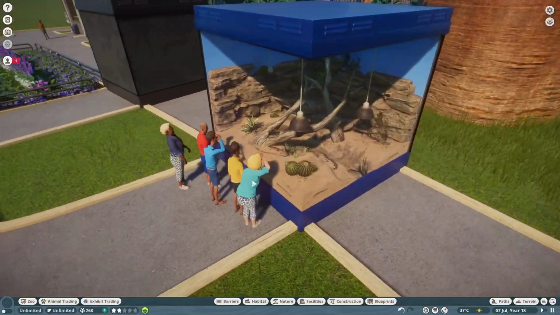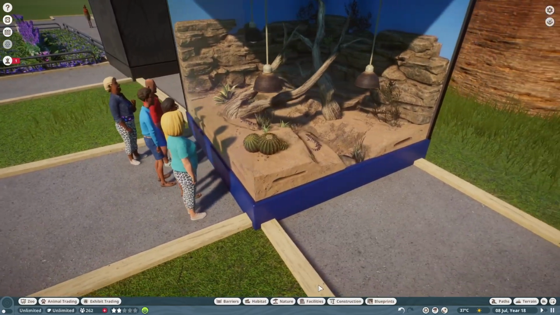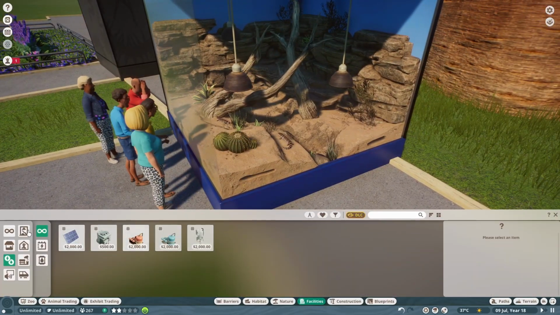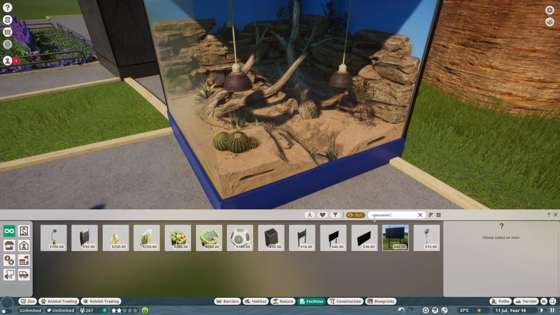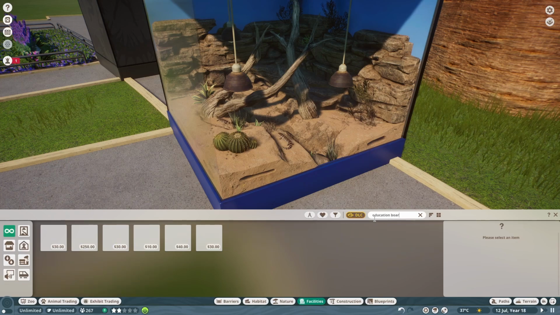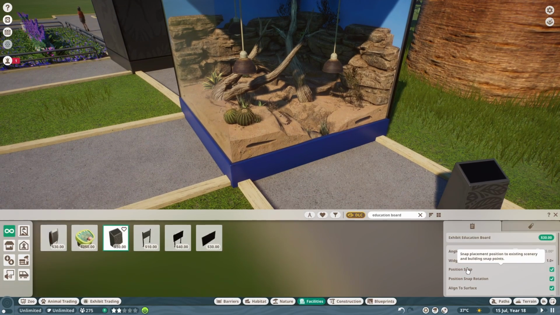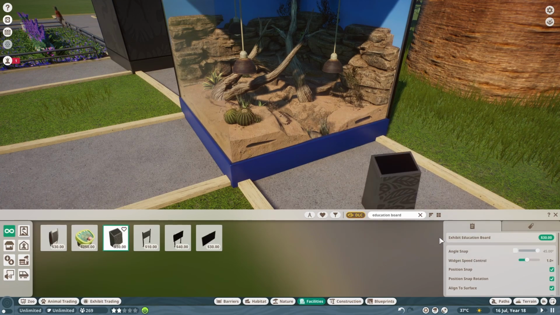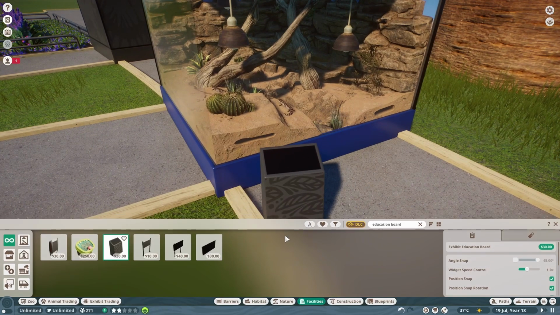Here, the guests are basically seeing an animal. They are looking at an animal, but they're not learning anything about the animal. To solve that, we go to facilities, and then we go to education board. You can filter the list by education board. And here you can see the exhibit education board. Really nice. This exhibit education board, I highly recommend having position snap on. This will help you to place this exactly in the middle. And you can see how it will automatically snap to the exhibit.